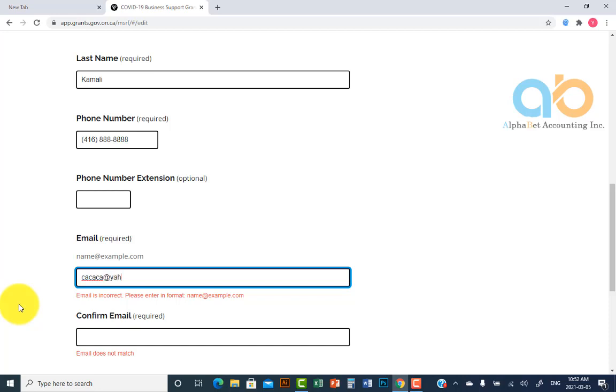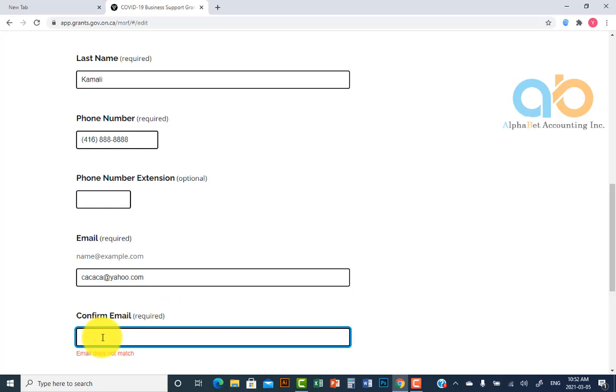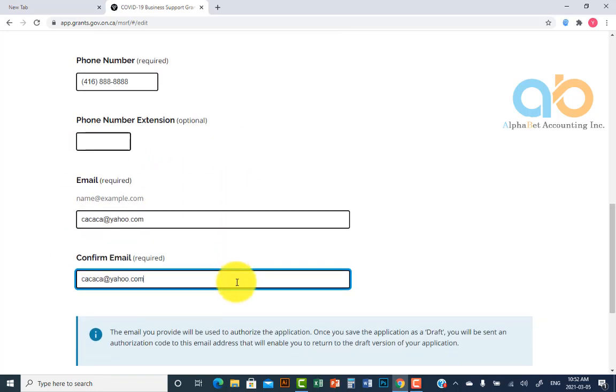So I put cacaca@yahoo.com, and I have to confirm that email. This email is important because they send the approval to this email.